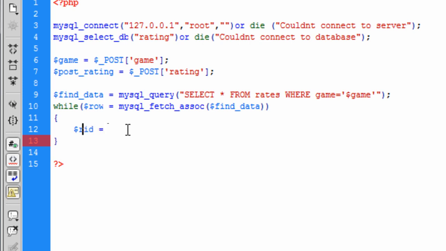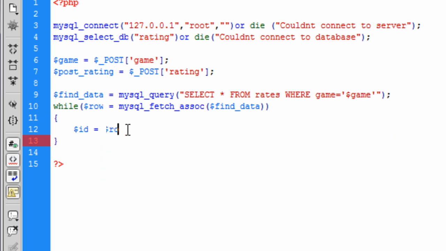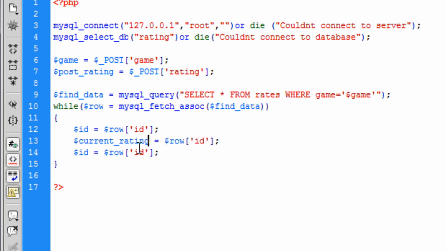we're going to get the ID, and that is equal to row from ID. I'm going to copy this down another two times to get the current rating, which in the database is just called rating, and the current hits.